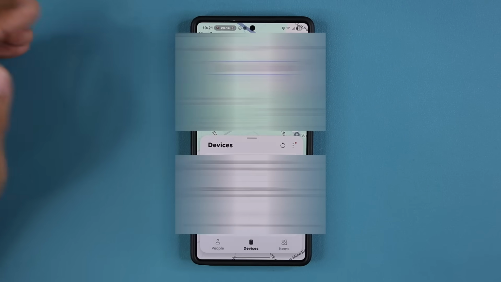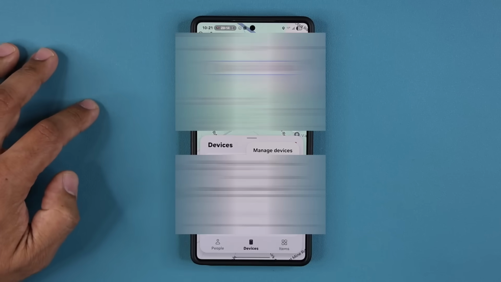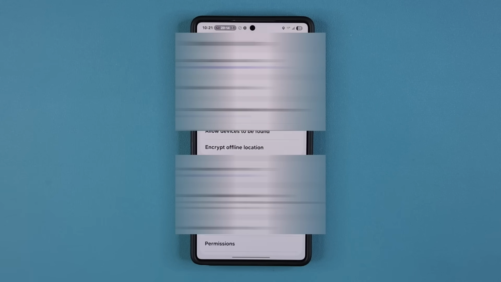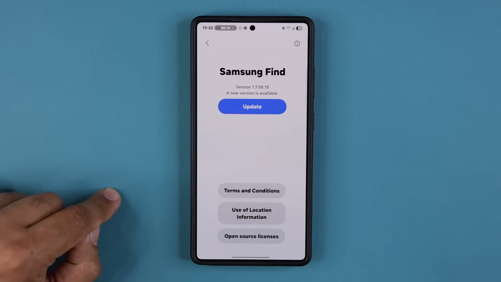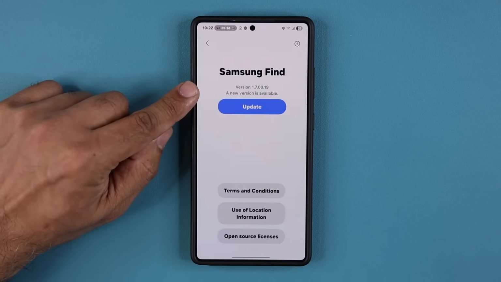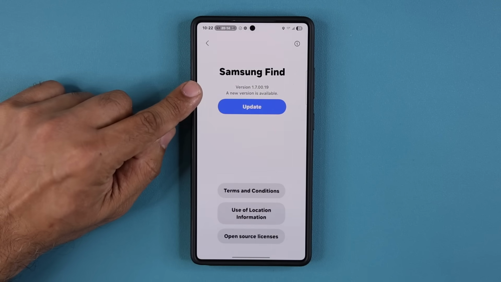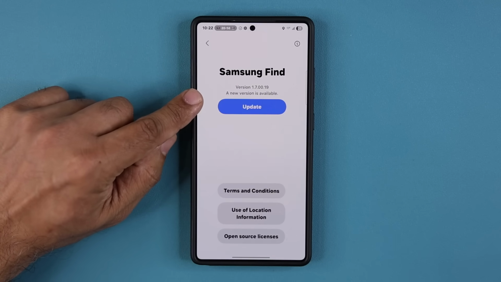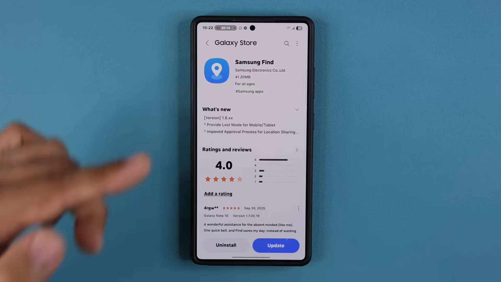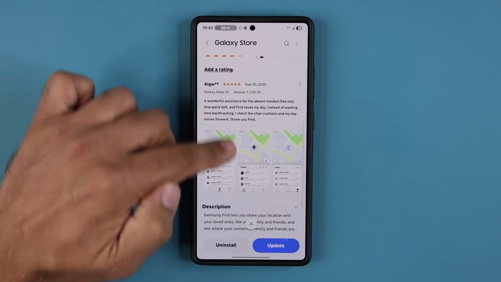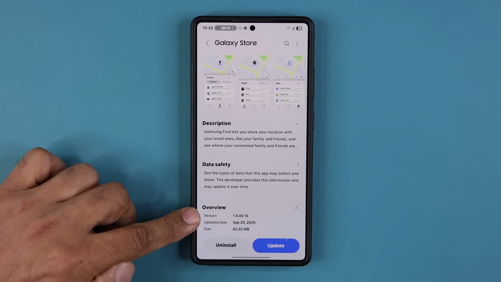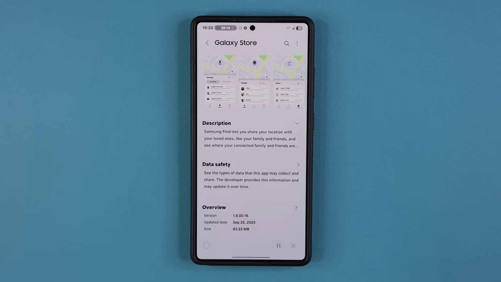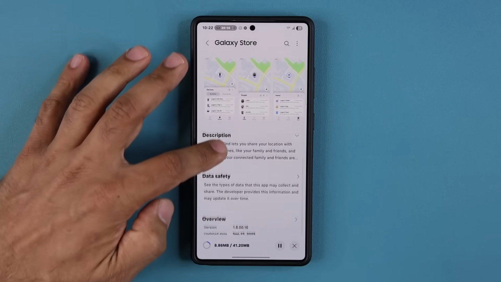So basically what you want to do is, if you have the old version, you want to tap on the three dots right over here, and then you want to go into the settings, okay? And then you want to scroll down, tap on About Samsung Find, and then tap on Update. Now the current version that I have is 1.7.00.9. A new version is available. I'm going to tap on Update. That's going to take me to the store, and you can see, if I look over here, this is the new version, 1.8.00.6. I'm going to tap on Update.